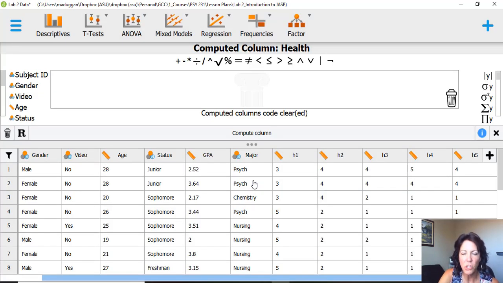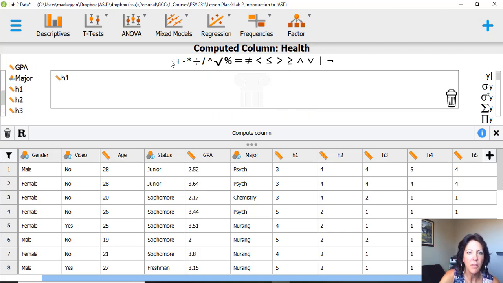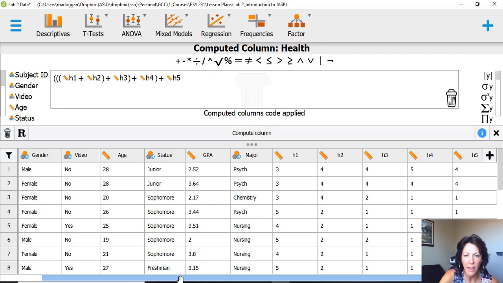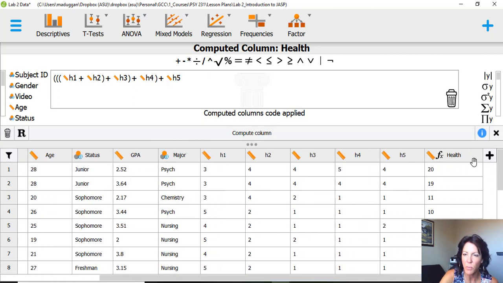Now it says, well, what do you want to create? So I'm going to come over here to my variables. I'm going to scroll down and pick H1 and hit the plus sign. Then I'm going to hit H2 and hit the plus sign. H3 and hit the plus sign. This is what you're going to need to do on yours, and hit the plus sign, and then H5. And then I'm going to press compute column. It says computed columns code applied. So I'm going to come on over here and see that we have a health column.